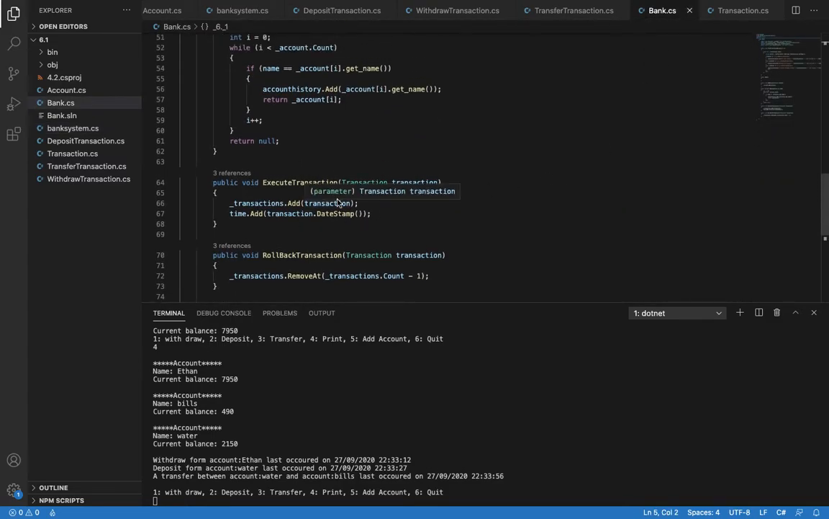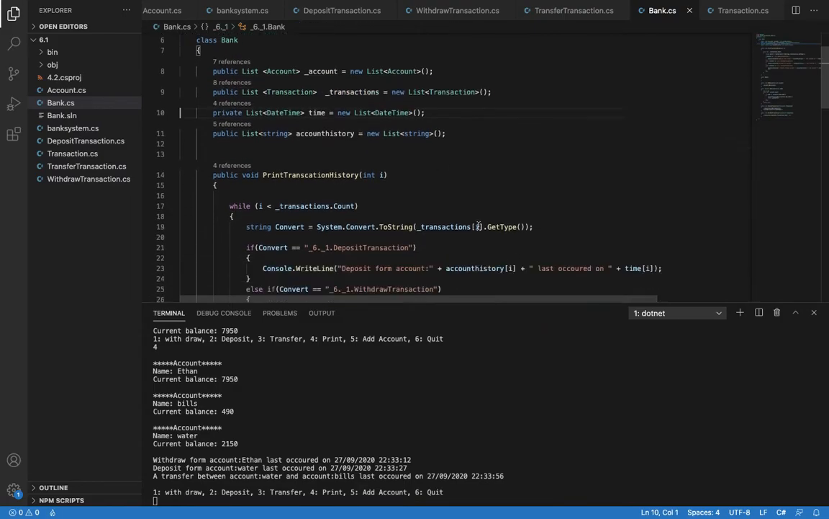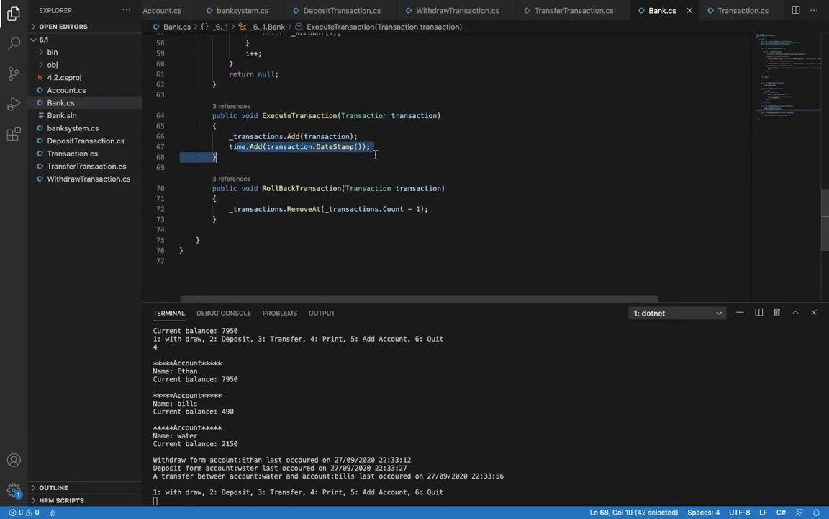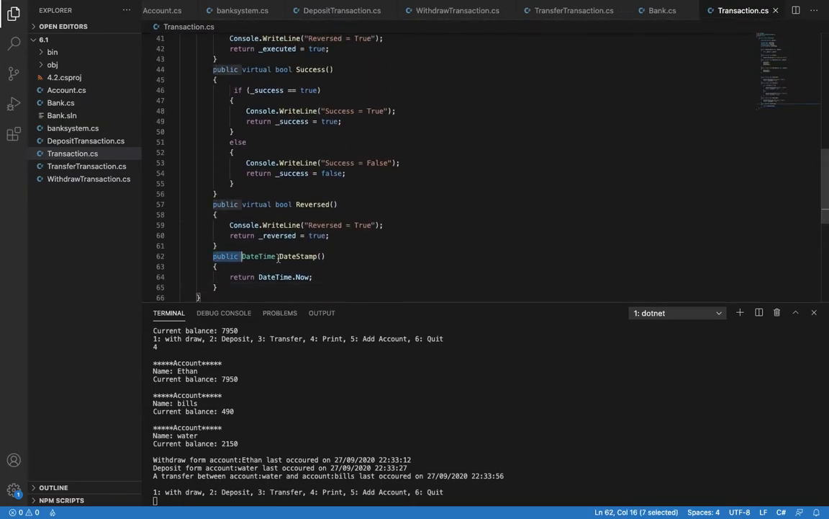I don't know, I'm pointing on screen, you can't see my finger. It is added to a list, saved up here, transactions. And at the same time in that function, we also save the time using the timestamp function from our transactions class, which is here. That just gets the time at that instant.